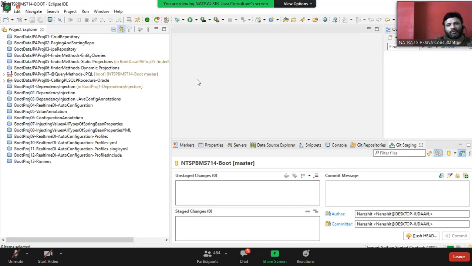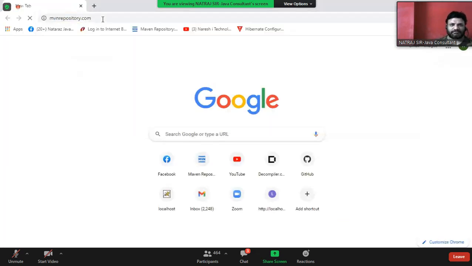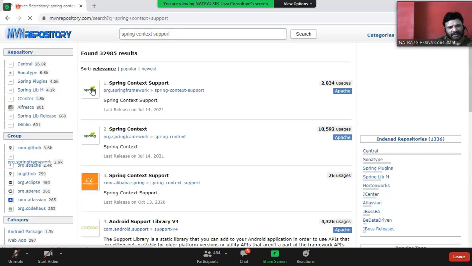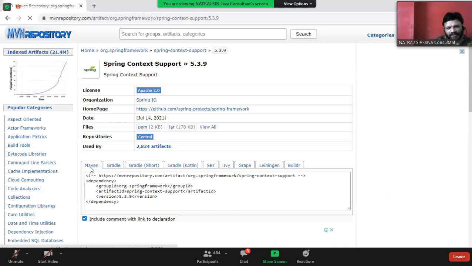And moreover, whatever required starters we already selected, so there is no need of adding a separate dependency. If needed also, observe one thing. Go to mvnrepository.com. Suppose you want this jar, type it, select it, choose the version, and observe very carefully how we got the Maven tab.